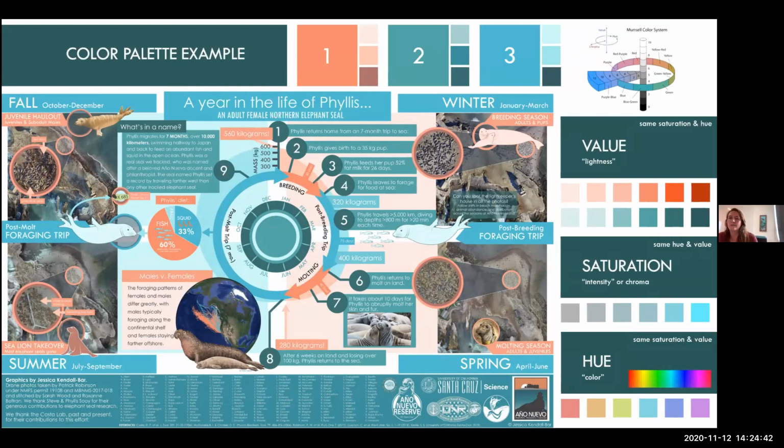So this is an example of a color palette that I selected for this infographic with all these elephant seals. So I have sort of the background colors and then this accent color. I find that it helps to sort of relax, but also focus attention.